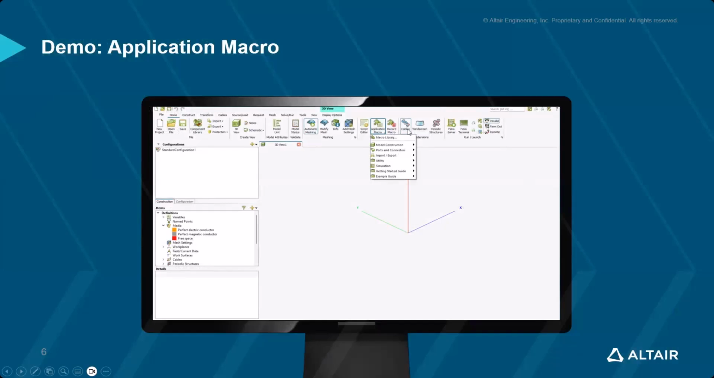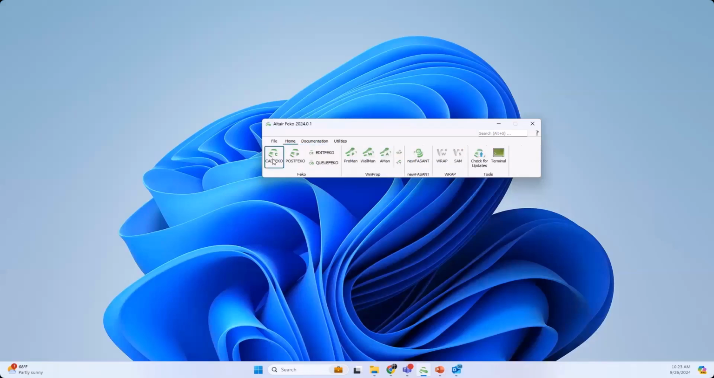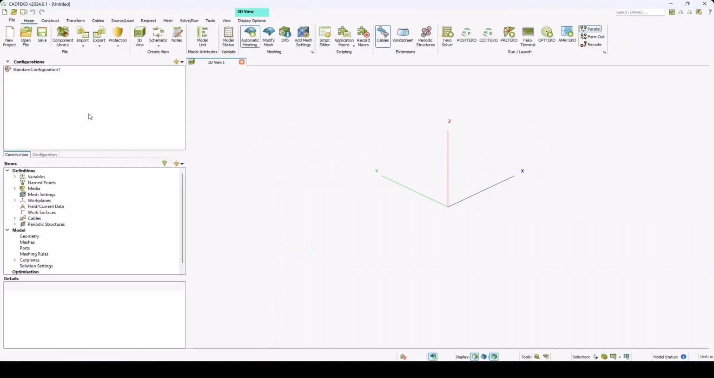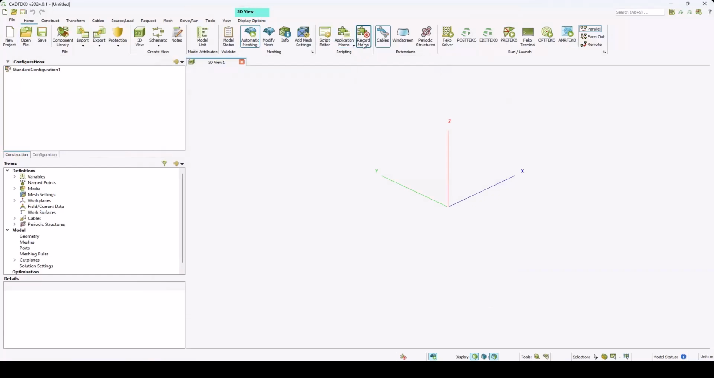So a quick demonstration of how you can access the application macro. I'll quickly minimize that. So once you launch Feko, let's open a new CAD Feko session. So from the Home tab, you can go to the scripting options that we have here. So first is our script editor. This is where you could manually create your scripts. You could also optionally, as Evan mentioned, record macros. So you can do manual steps in Feko and ask Feko to record these steps. And while recording, it actually records the steps in terms of a script that can be reused again.